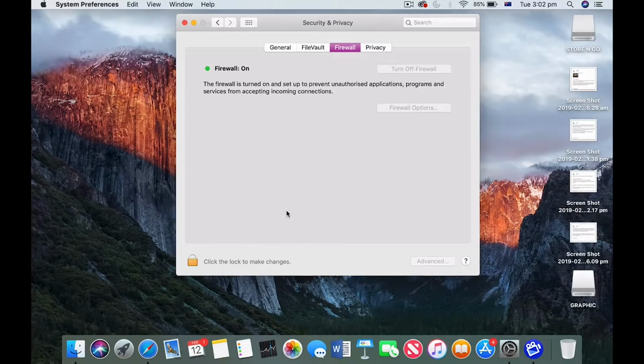Firewall, I definitely recommend you have a firewall on. It's the same for Windows. It basically prevents unauthorized applications and programs from accepting incoming connections. So if you're browsing the web and you want to ensure that it's safe, I recommend having the firewall on. If yours is off, just click that lock there to turn it back on, and click that lock there again to confirm the changes.